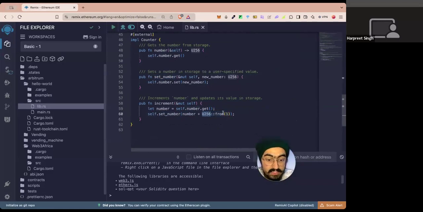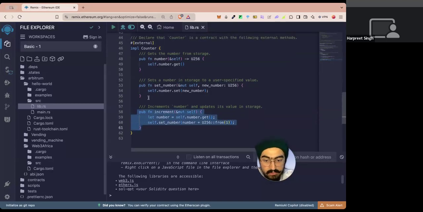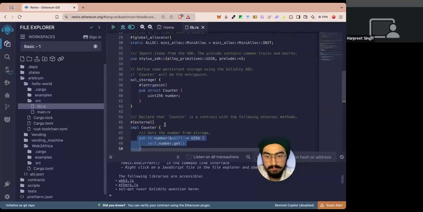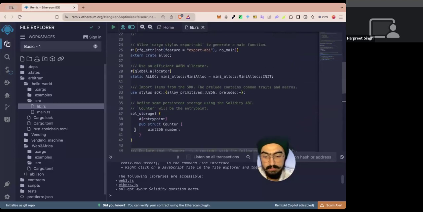So U256 from is a function you get from U256 that adds one, because if we have to write U256 one, you have to add 255 zeros in front of it, which this from function does for us. So that's the increment. So we have increment, set number, and the number getter function as of now. Let me know if you have any doubts. I'm happy to answer.